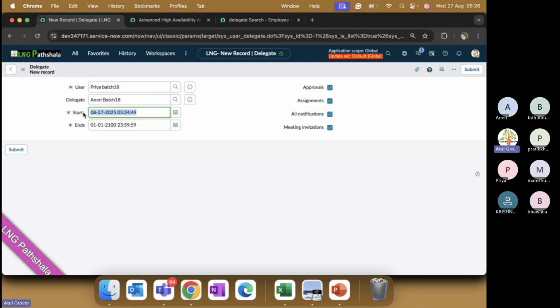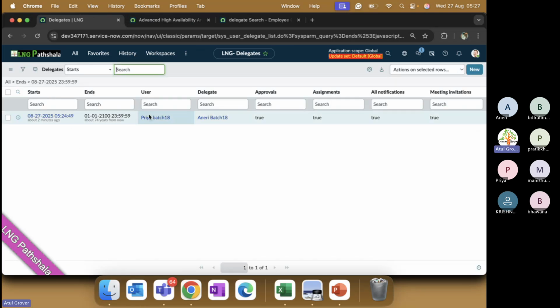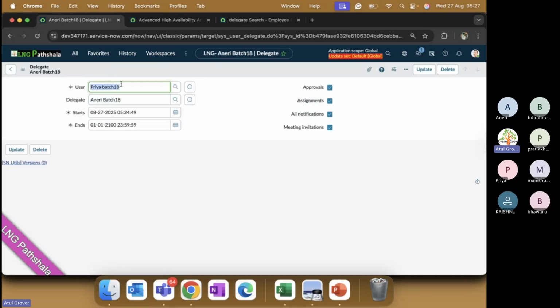A very, very small topic, and business actually needs this. Just think that C-level people, MD level people, director level people, they go on leave. So do you think they don't have a delegation? They have delegates. So when I click on submit, now Aneri can see all the emails going to Priya.